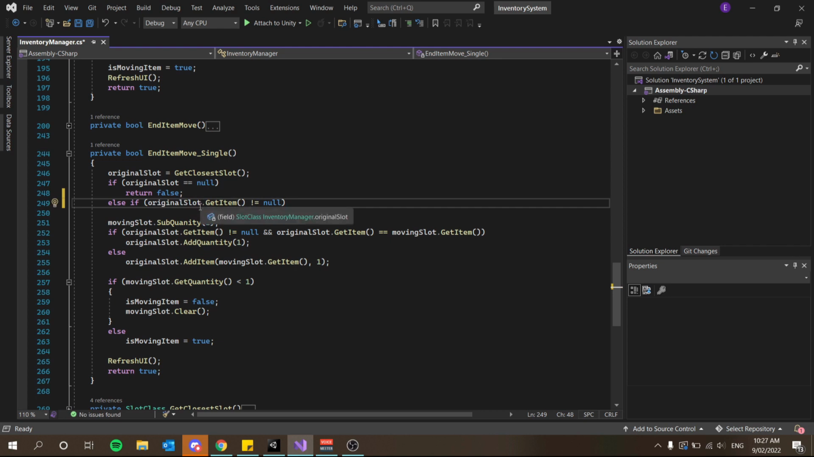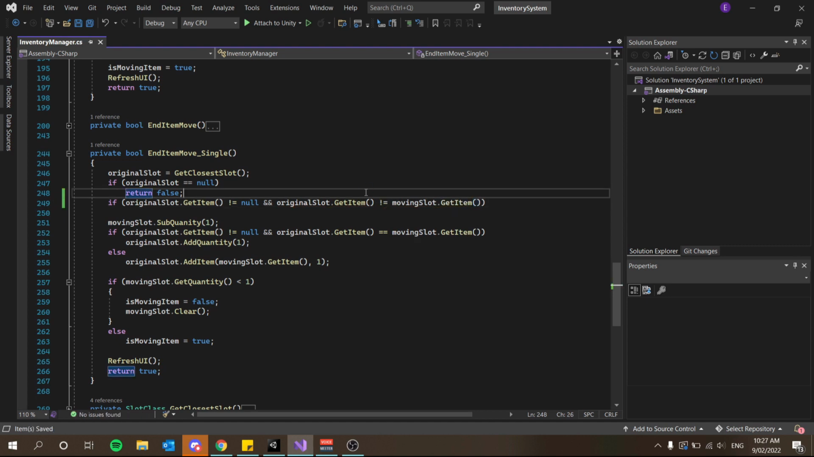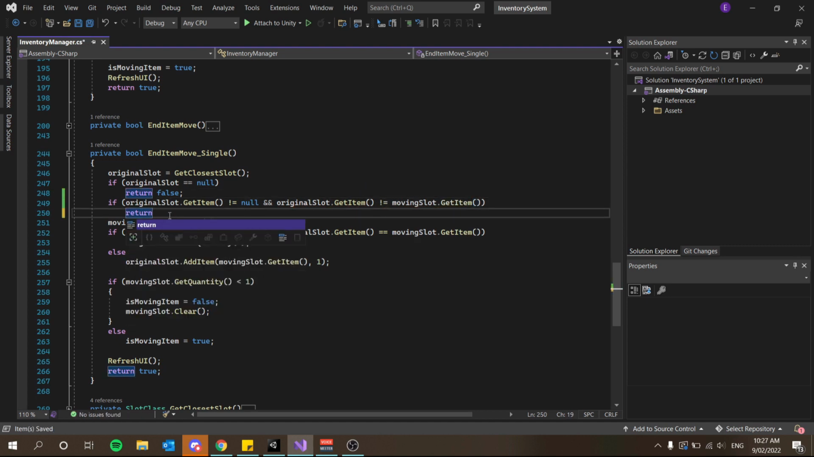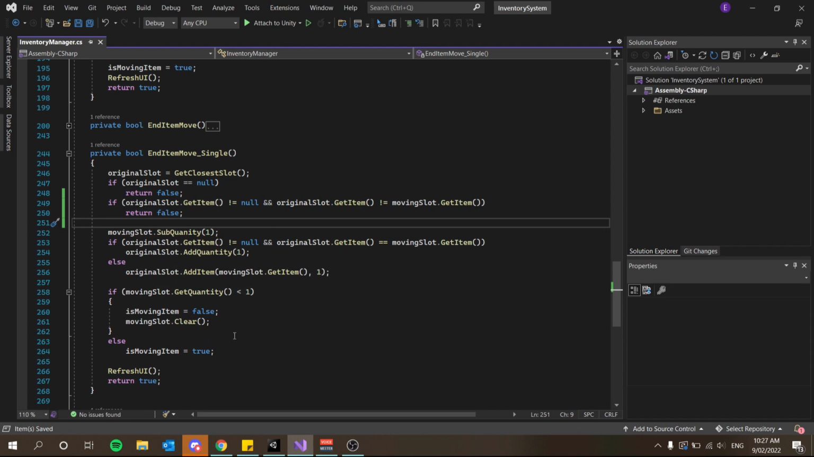So if it's equal to null, then do this. Else if original slot item is not equal to null, if original slot is equal to null, then false. If original slot dot get item is not equal to null, so there's an item here, and dot get item is not equal to moving slot dot get item. There we go. So if they're not the same, then return false as well. And then sub quantity, etc.